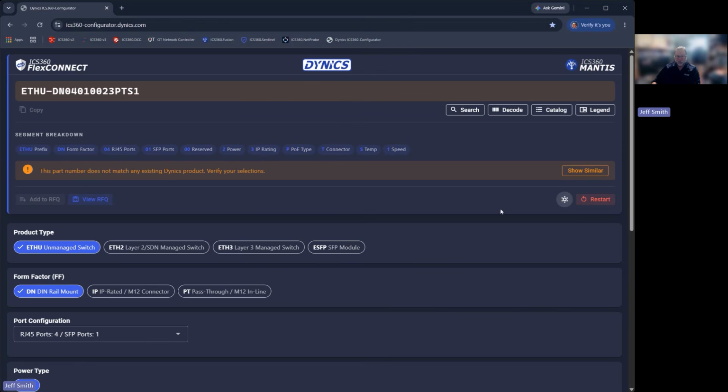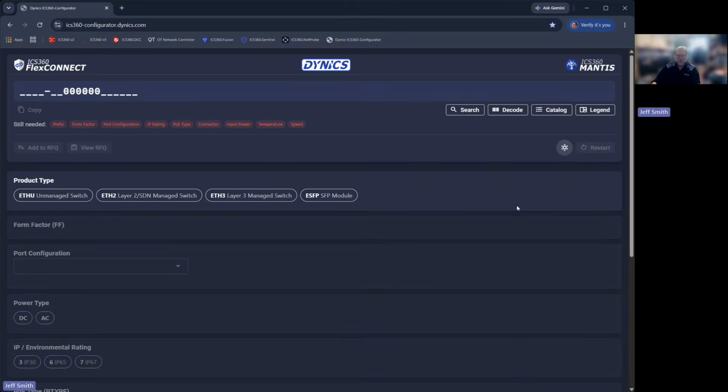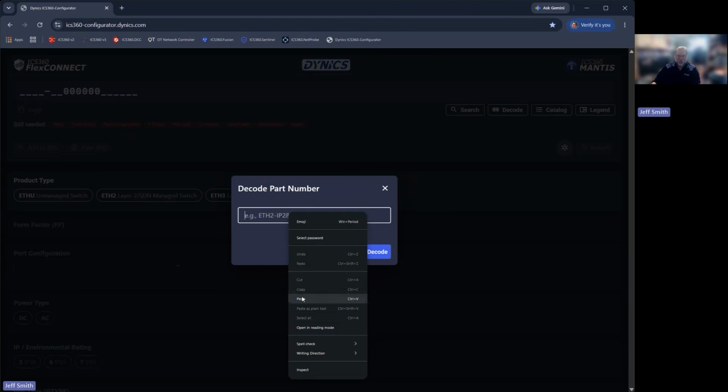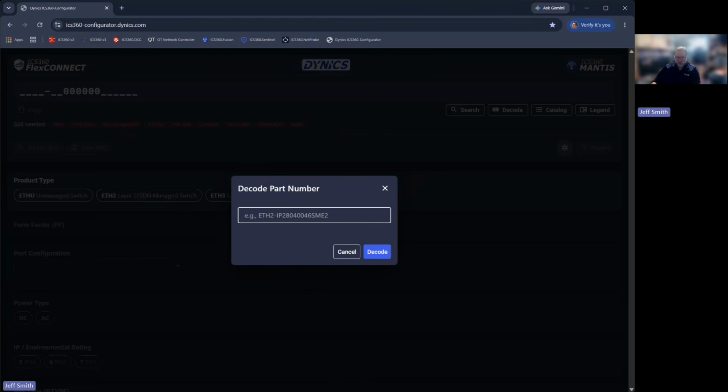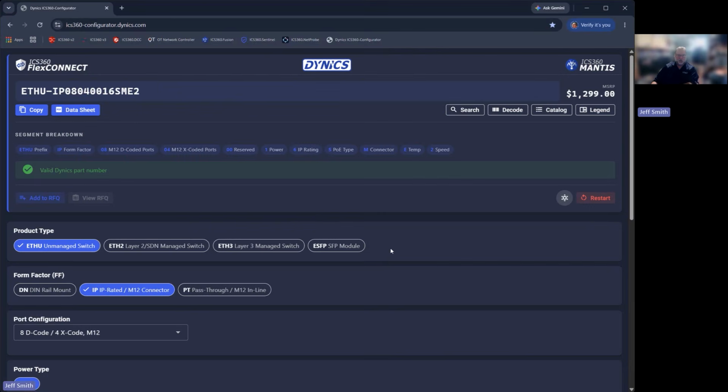All right, so I can't copy it. I can't look at a data sheet. Let's just restart over, and then let's talk about the other feature that's on the page here called decode. Oftentimes you might get a part number for a switch and you don't know exactly what it is. So if you have that part number, you can put it in this field. Let me grab one because I clearly don't have one handy. I thought I did.